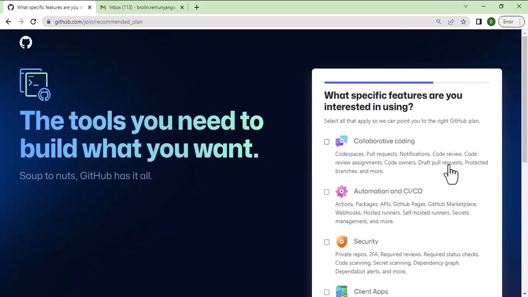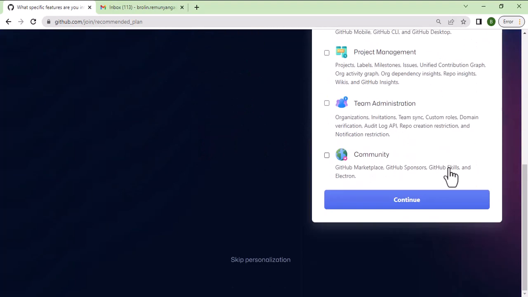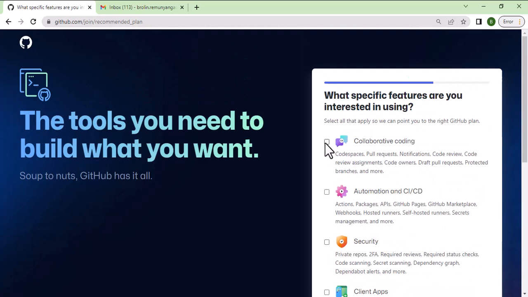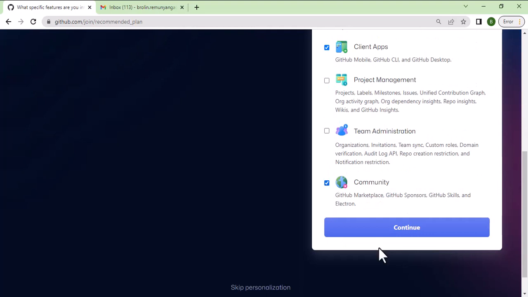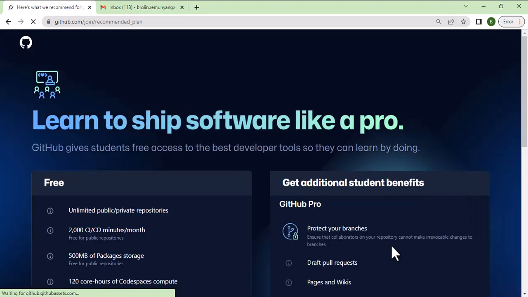So for now, for our purposes of learning, let's have collaborative coding. We want client apps. We also want community. You can also add this later on and modify your account. From there, we now get to the next stage, which is learn to ship software like a pro.